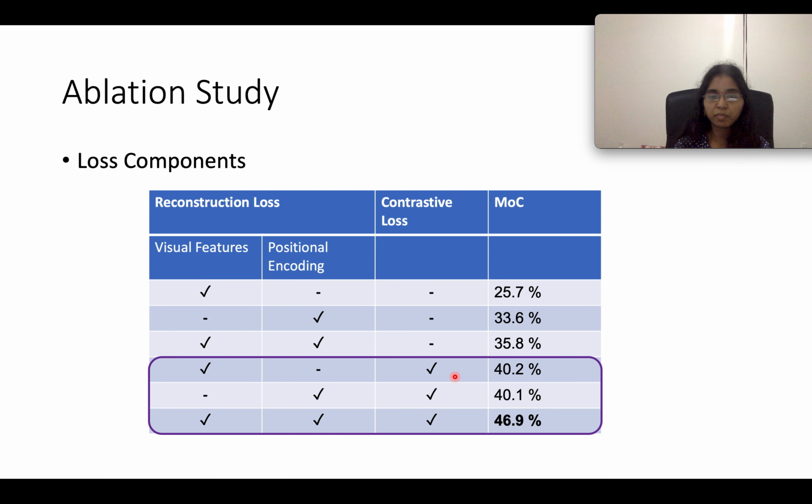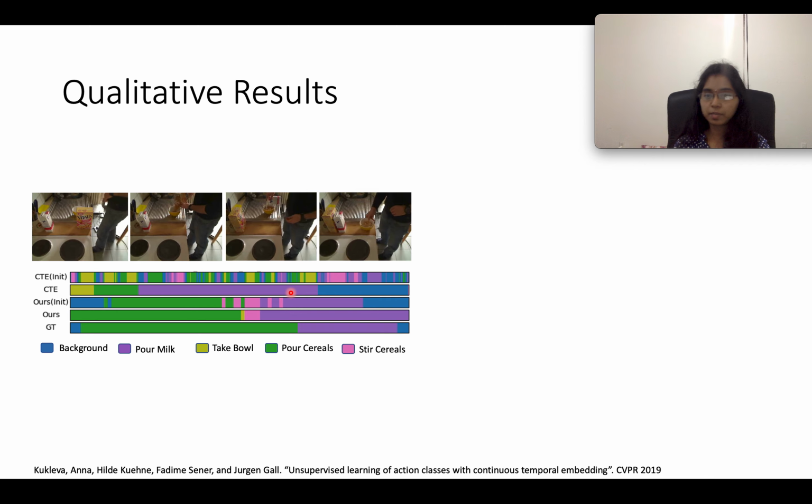And next, we include the contrastive loss in learning and then vary the reconstruction loss parameters. As can be seen, in the expected trend, having all three leads to the best performance. Now, let us look at some qualitative results.